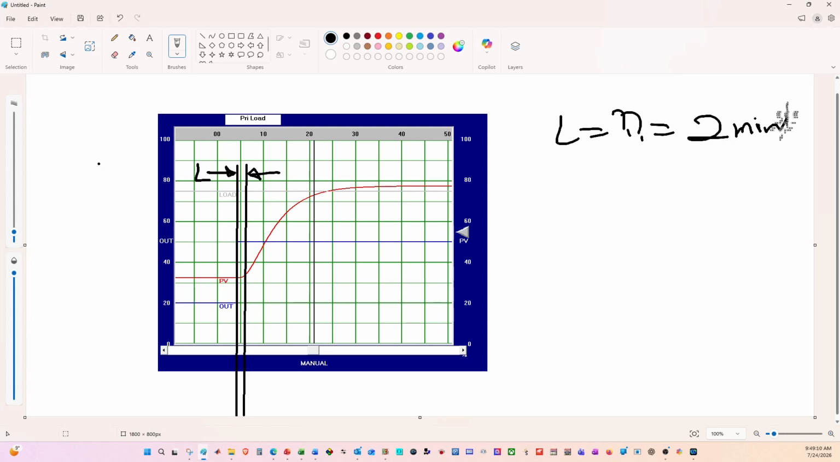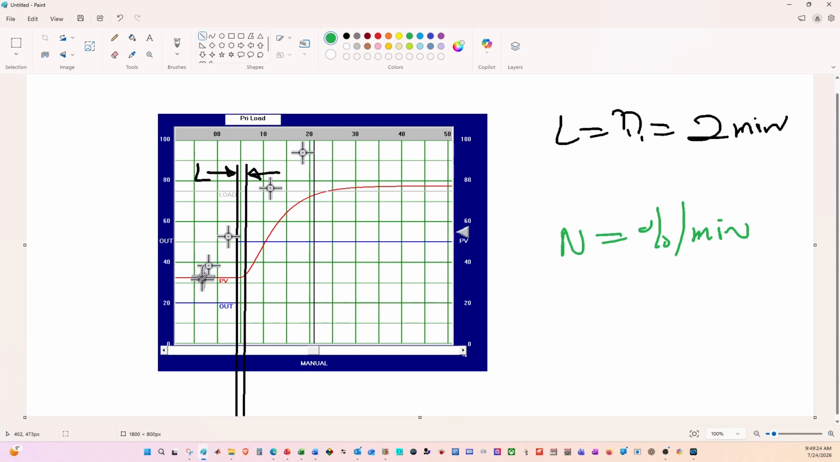Then I need to go and get the value N. Now, N is going to be in percent per minute, but in my calculations, for the fun of it, I'm going to change it to seconds. Now, N is very easy. What you're going to do is draw a line which matches the slope of the red pen as close as possible. No exact rocket science here, so near enough is good enough.